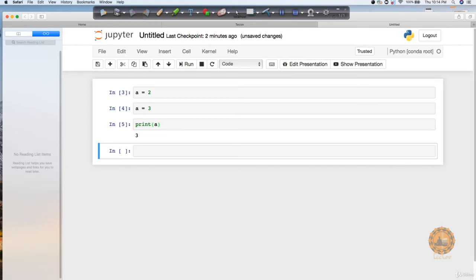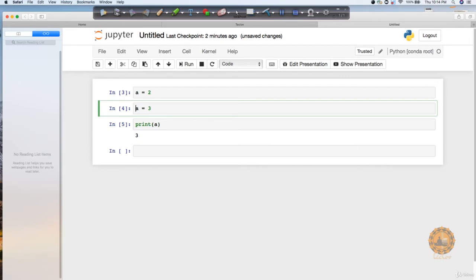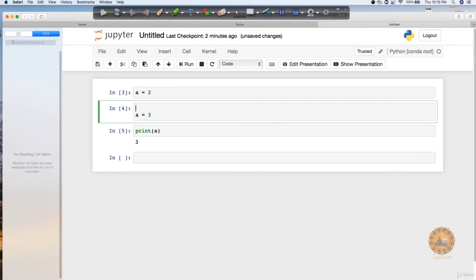Now there is a small change. Right now I have made the value of a as 3, but before that, let's say I want to make my code more readable. I want to specifically mention what value of a I'm assigning here. I'm changing my value. I want to put a comment so that any user reading my code should immediately understand that my intention is to change the value of a. So I want to write: change the value of a.